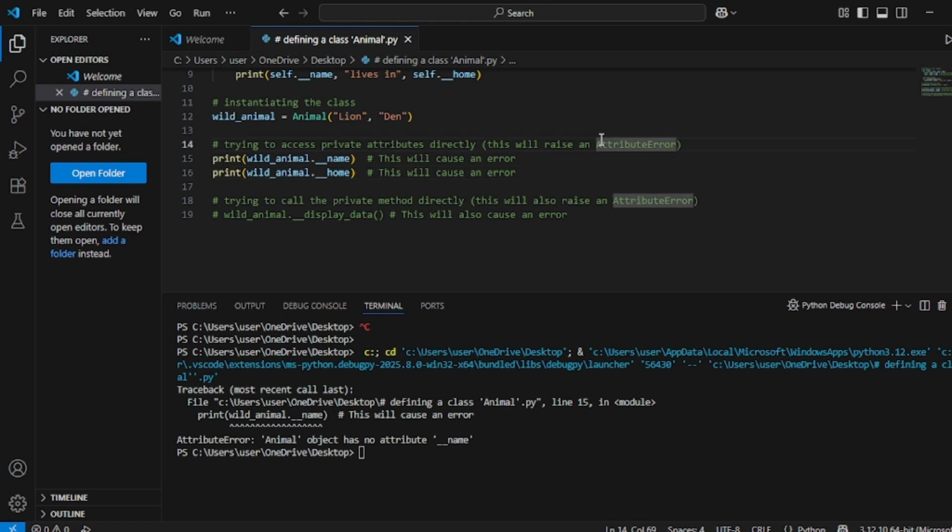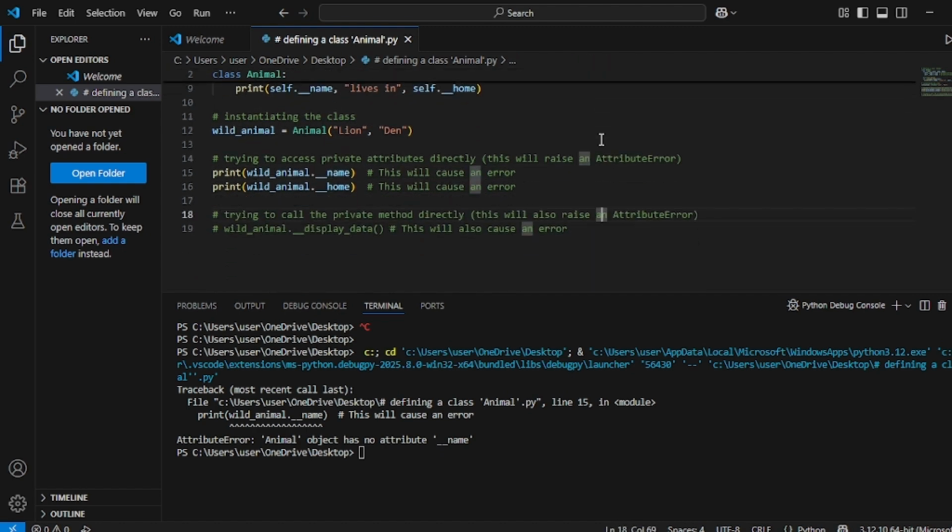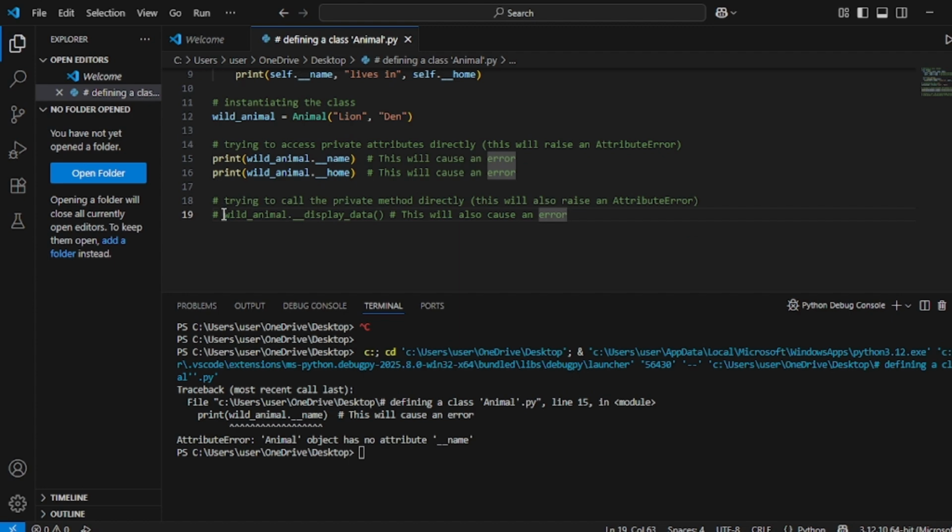Since name and home are both private attributes, they will not be accessible outside the class. Now if we try to access them through the method display data, which is also private, let's see if it is accessible or not. Let me comment this code first. Okay, let's clear the screen also.